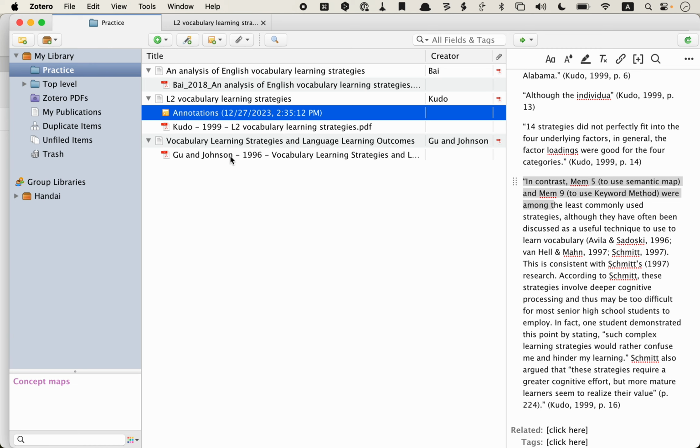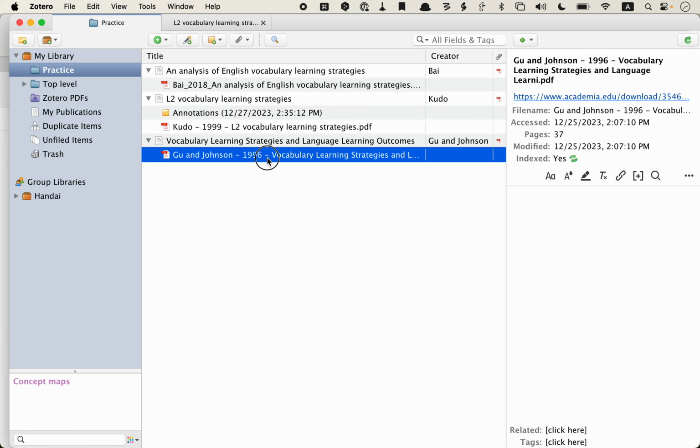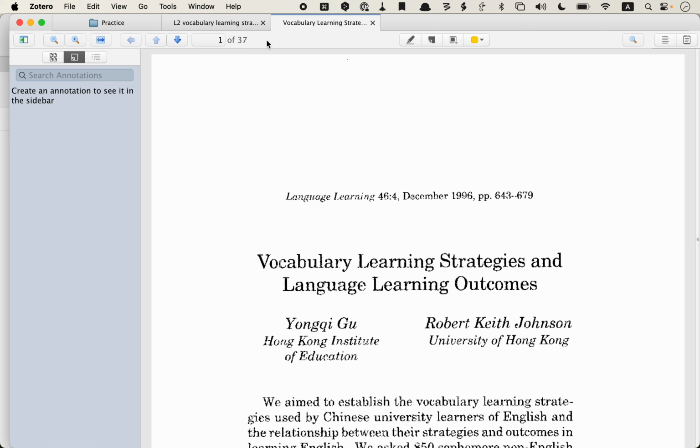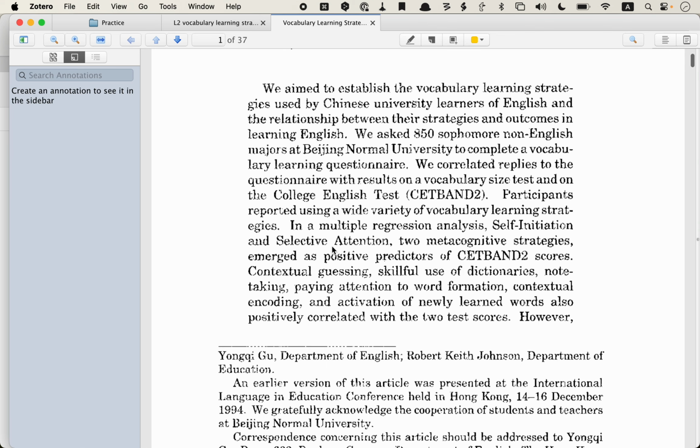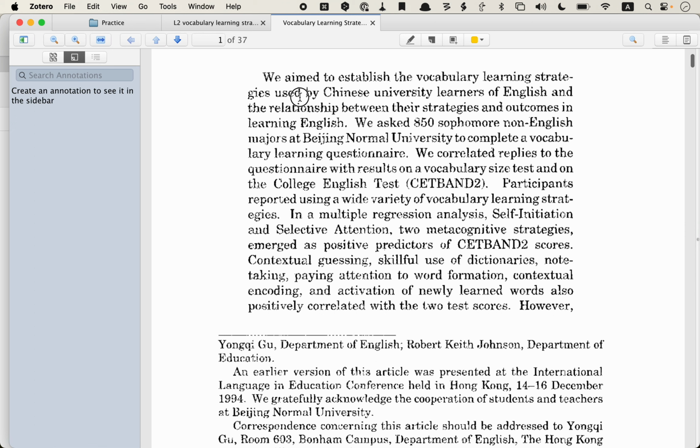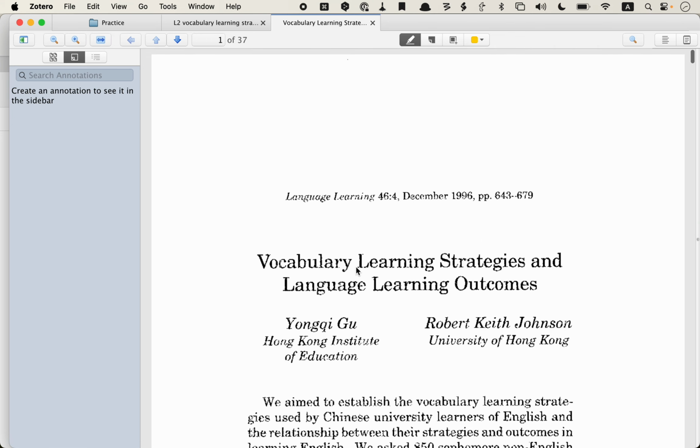Let's take a look at Gu and Johnson 1996 vocabulary learning. And it's opened up another tab, so I can still go back and forth between my tabs. But take a look here. This is really old. This was a scanned document. You can't highlight this, okay? It's not going to work, all right? And as you can see, nothing is happening. So if you get an old kind of PDF like this, it's not going to be able to get the highlights out.